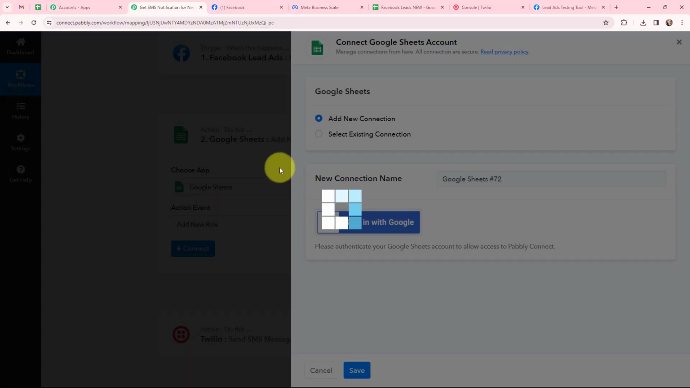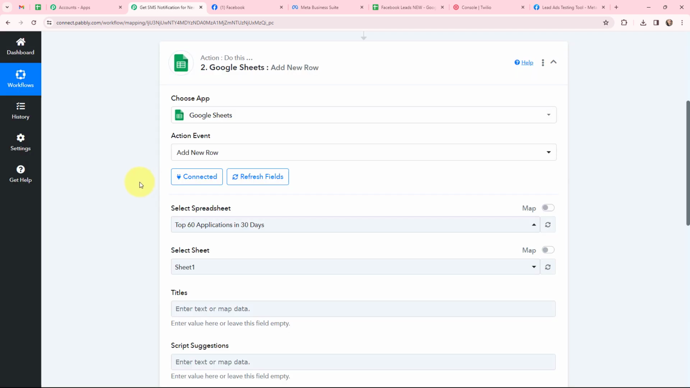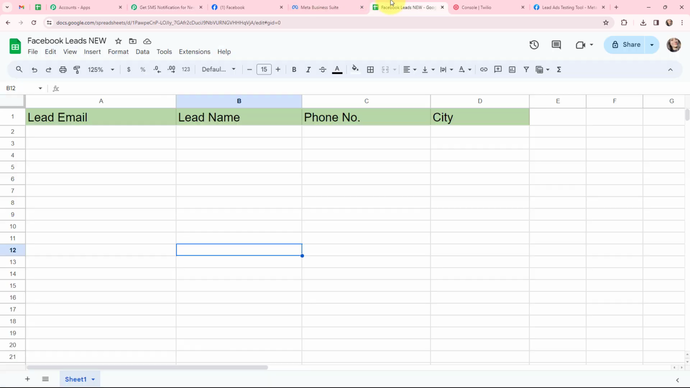And the authorization was successful. So here you can see that Google Sheets and Pabbly Connect is successfully connected. So now moving to the select spreadsheet and the select sheet part. So this here is my Google Sheet which I've created by the name of Facebook Leads New, and it consists of 4 columns: lead email, lead name, phone number and the city, and it only consists of one sheet. So in this Google Sheet, I want to add the Facebook lead details.